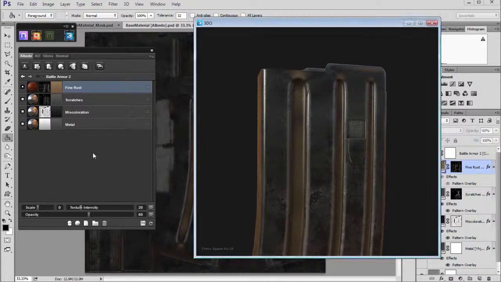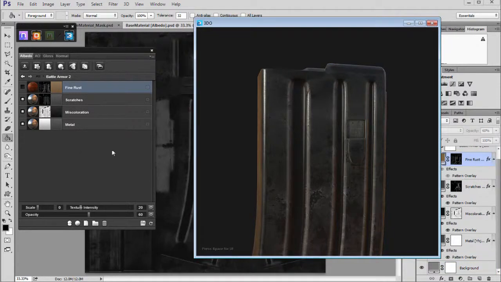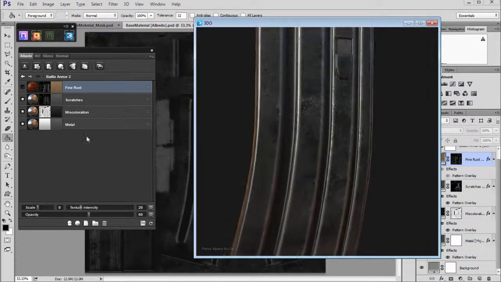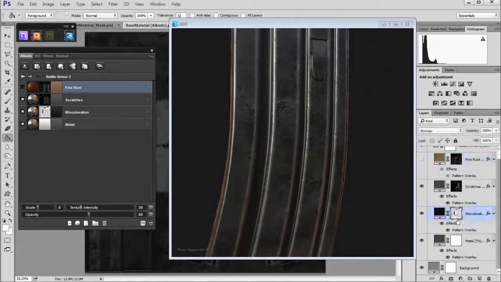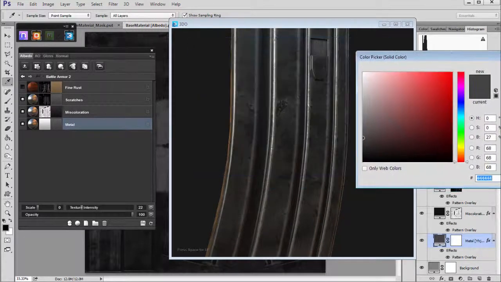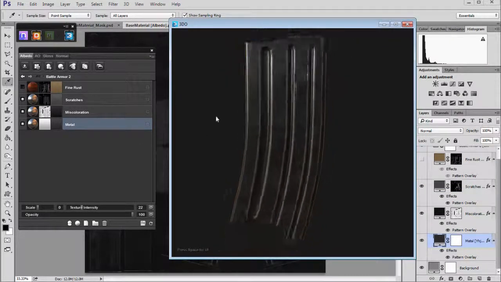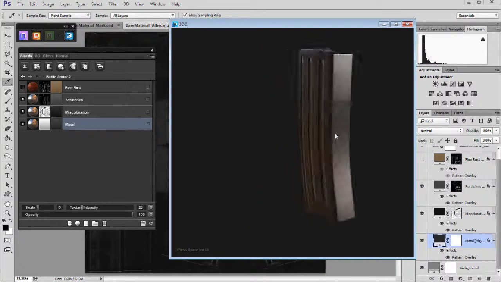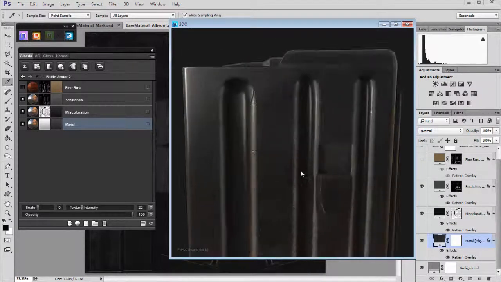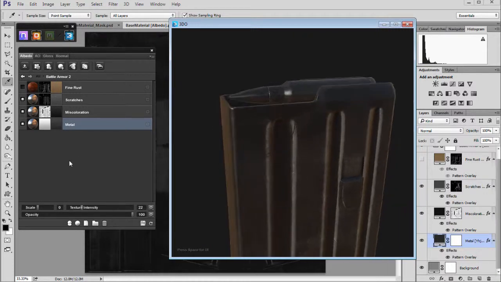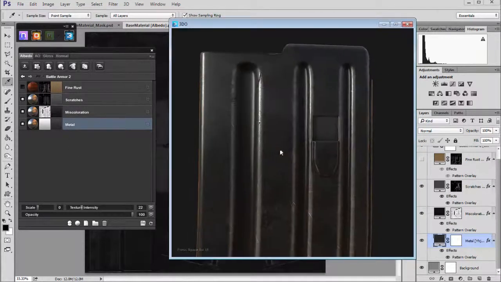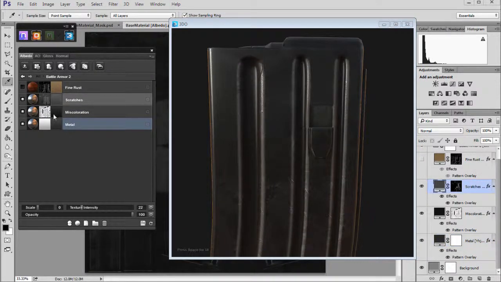So I turned off the fine rust. We can go manually change, or even here we can change the color of the metal to something that is darker, so it's more like our final magazine. And of course the scratches, we have to add a lot of scratches. We have the ability to change this that we have here. Let's do this.